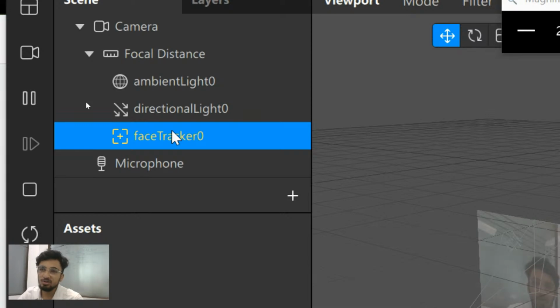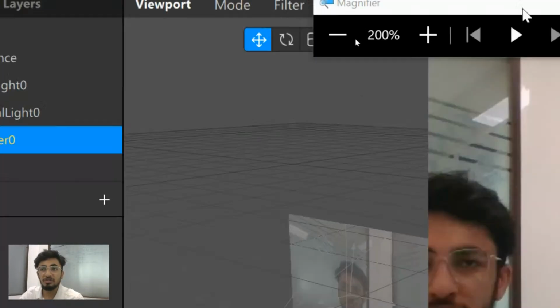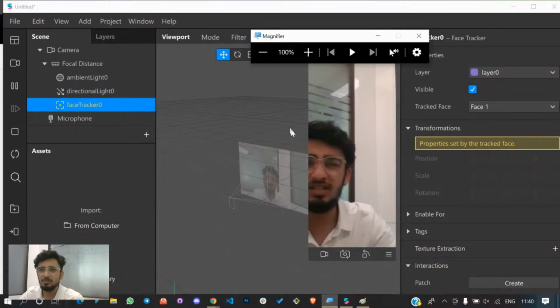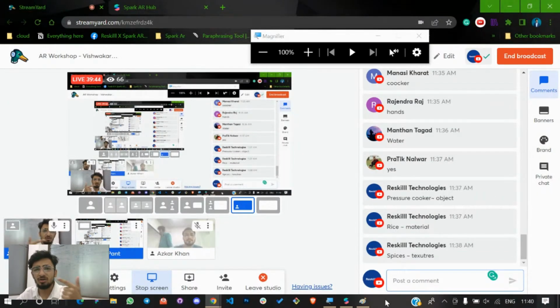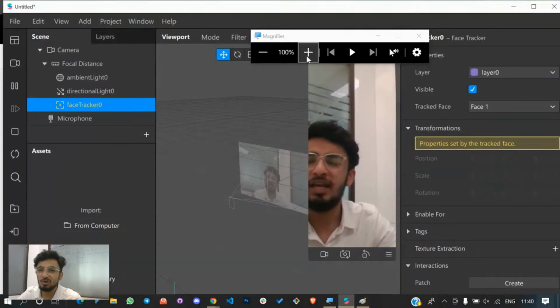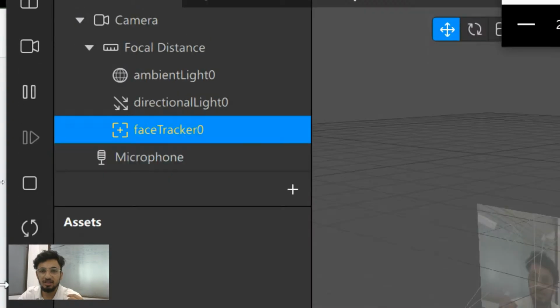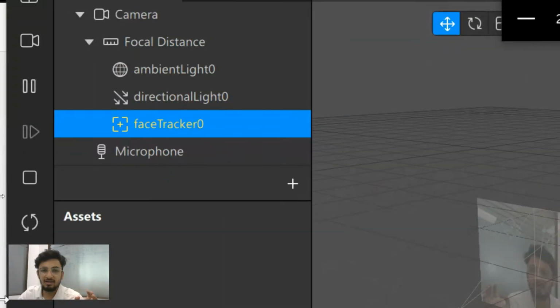So how to bring those 3D glasses? We have already shared the drive link with you, so you can just go to that drive link and download the Spark assets from there. And if you don't have the drive link, don't worry. I'm going to tell you how you can bring those 3D glasses.